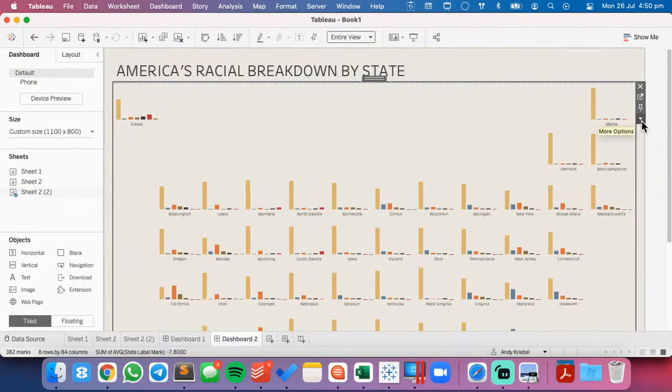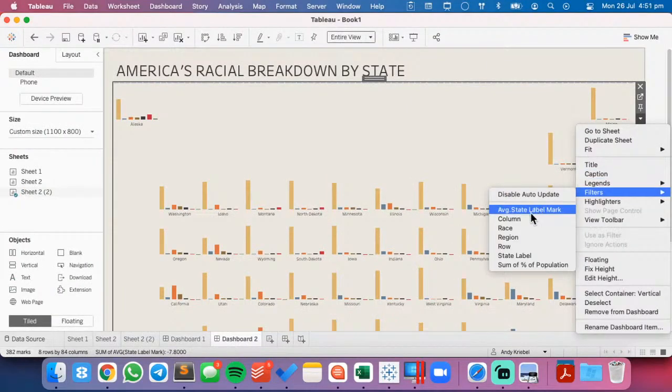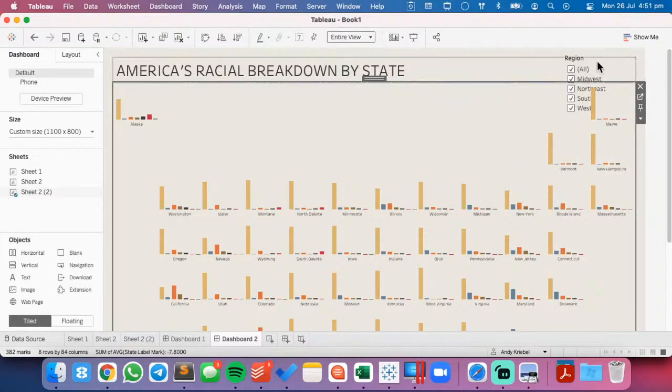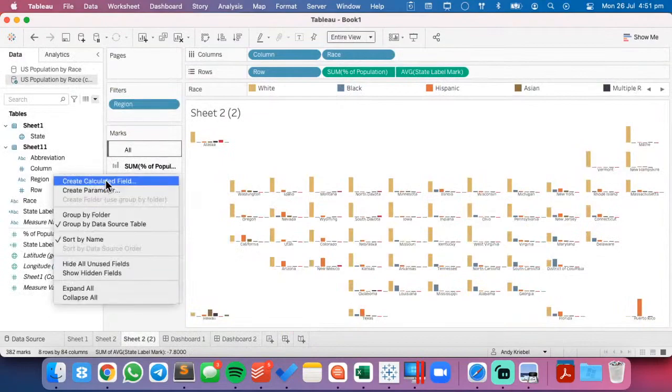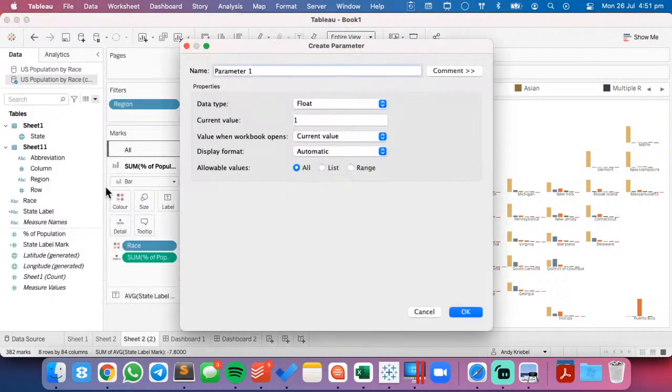So I'm going to go ahead and show my region filter. We'll move that in a minute. And then I also want to, I don't want them to filter by race, but I want them to be able to highlight the race. So I'm going to create a parameter. And let's make this a string.